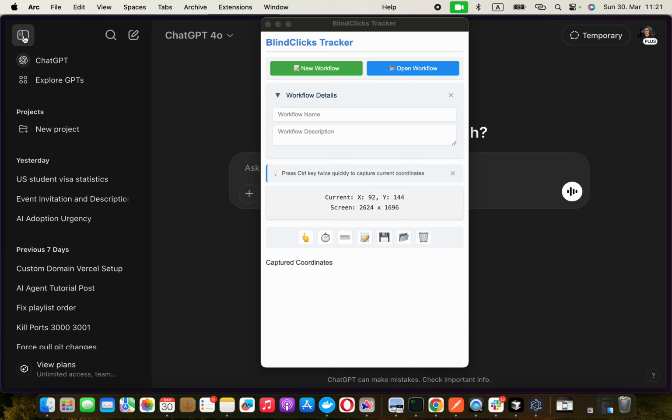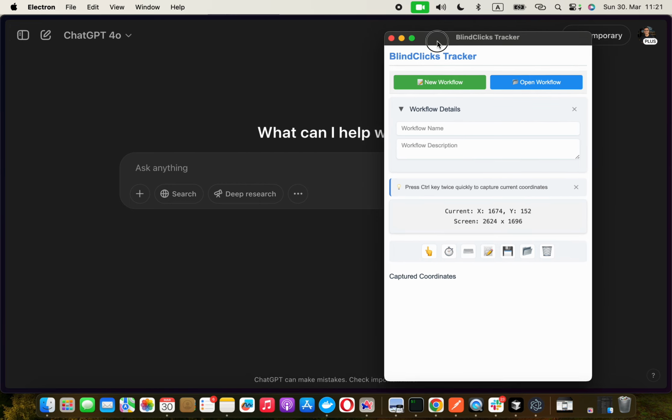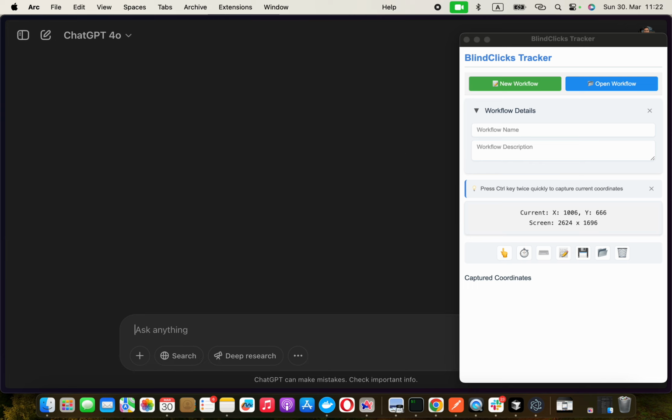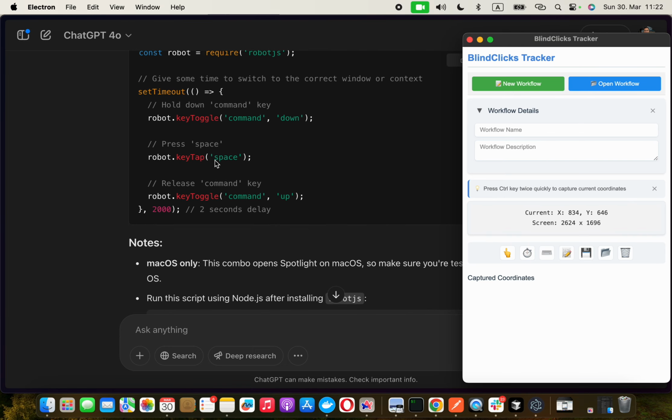And what I want to do is, let me think. I'm trying to find a good workflow, so yeah, this is okay here. Can you generate a Robot.js code that would press command plus space? I hope it knows. Yeah, it knows keypad space, command space.